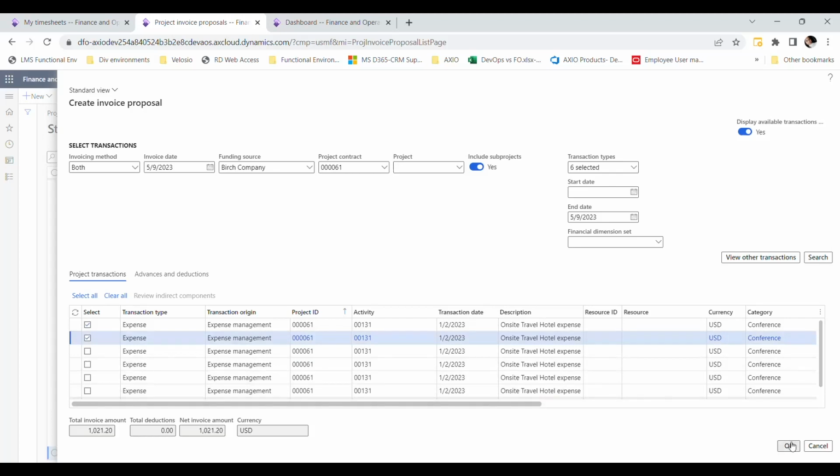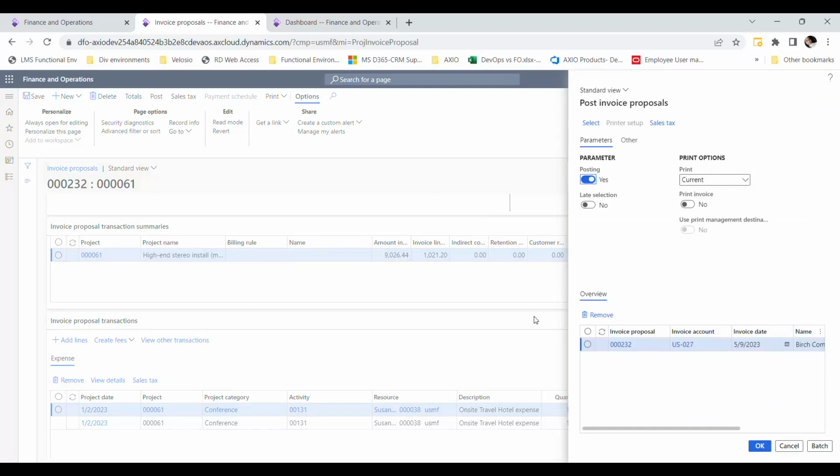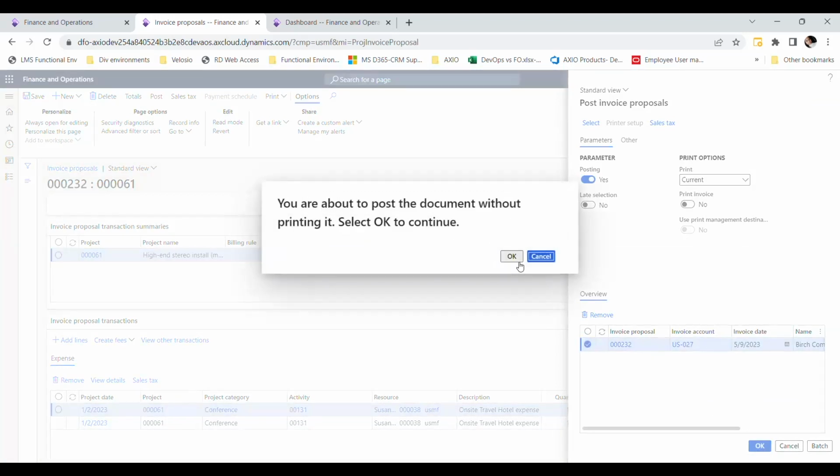The invoice proposal has been created and displays. 2 lines were submitted in the previous page and 2 lines were created on the invoice proposal. Next, we need to post this invoice proposal. Select Post from the ribbon and the Post Invoice Proposals page opens. Select the invoice proposal to post and click OK.